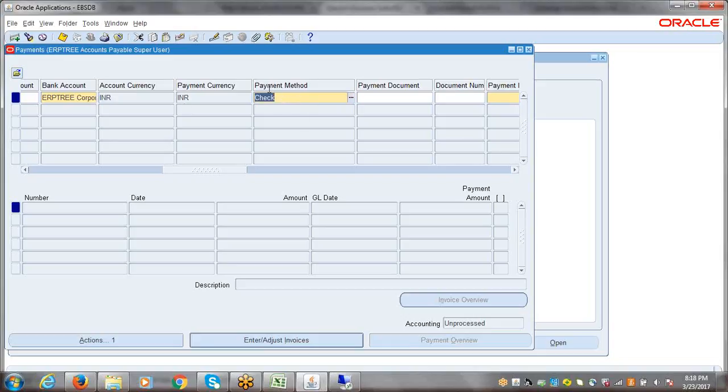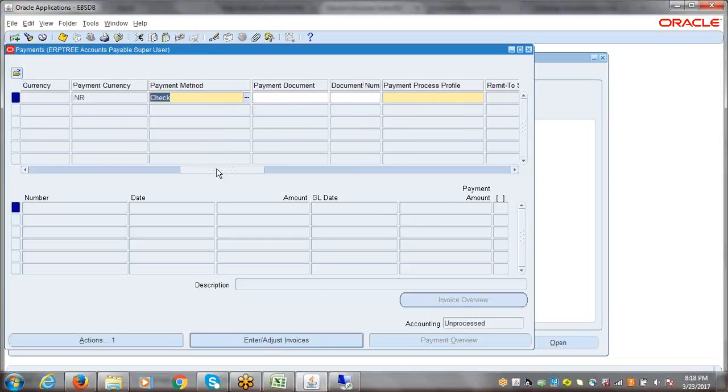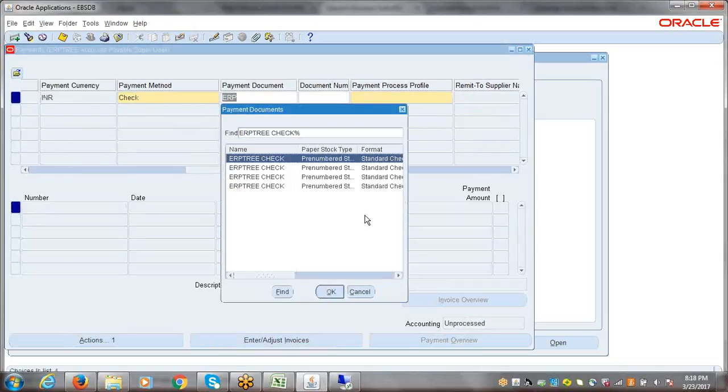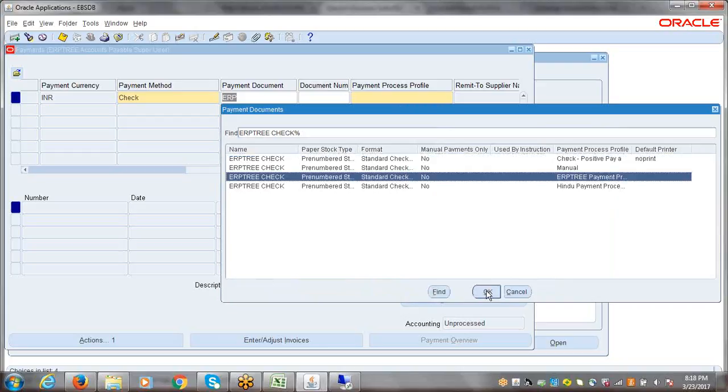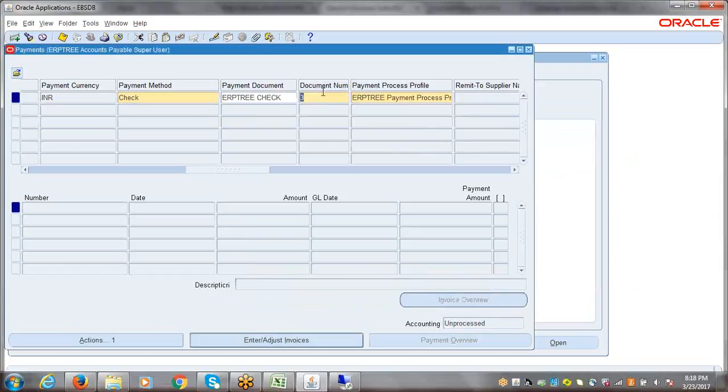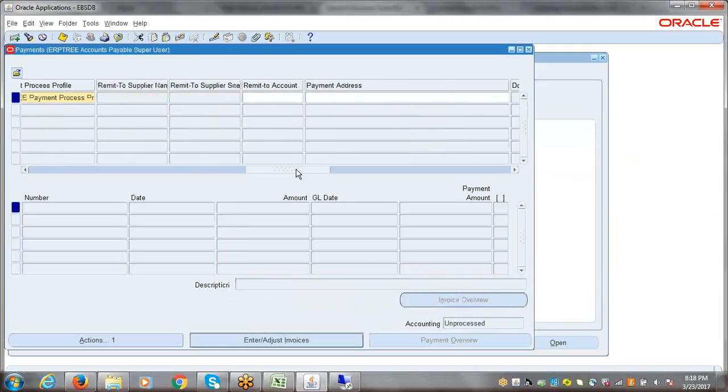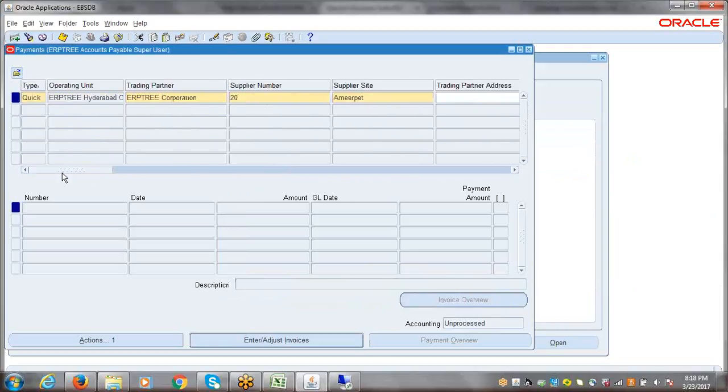The system is defaulting the payment method from the supplier side, and here you can select your payment document along with your payment process profile. Select it. The system is going to use check number 3. That's all. Okay, now do we have to select any other information to make the payment?